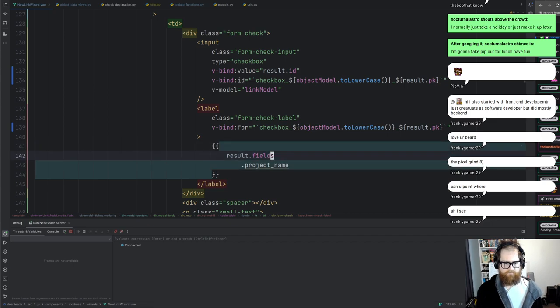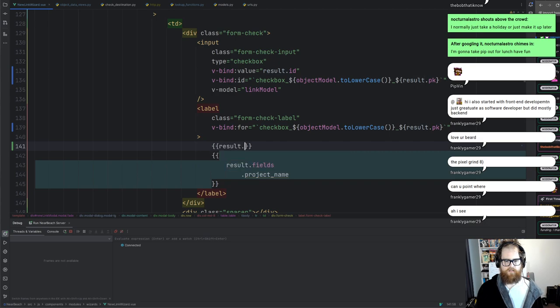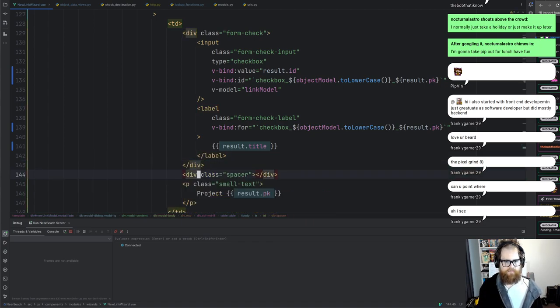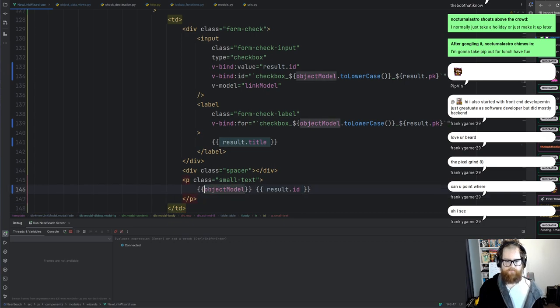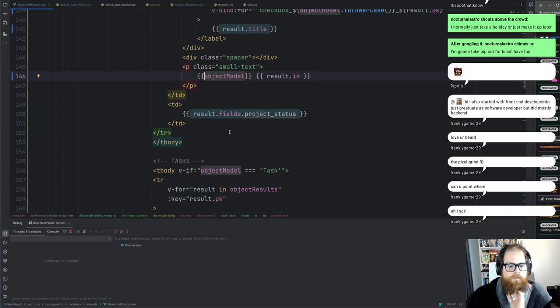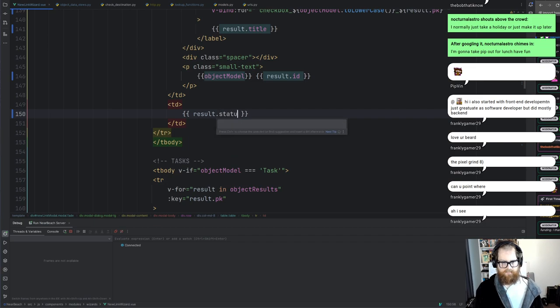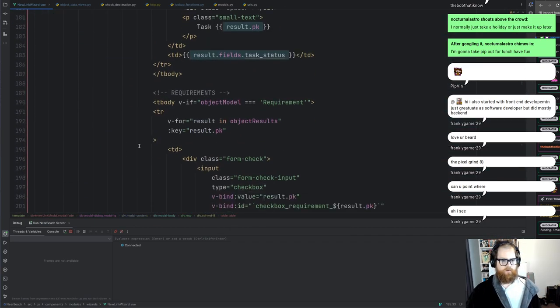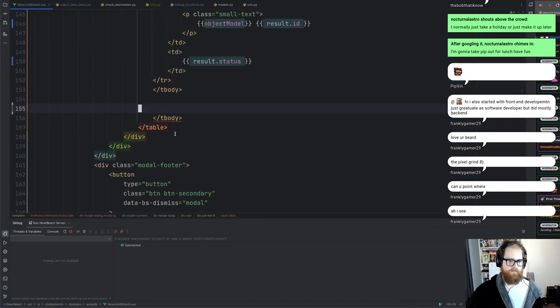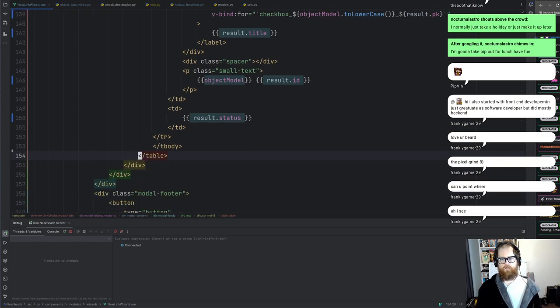Then in here, we've got the project name. This will all go away. This will be result dot title. Actually, what else is there? Nothing much. And finish the label. And then that will be right. This will be object model. Actually, it's going to be that object model. And then here we've got status. And then from this point on, we're just deleting that. And that should be it.